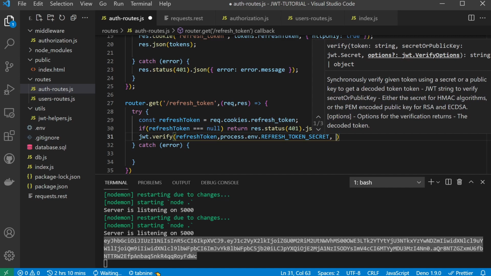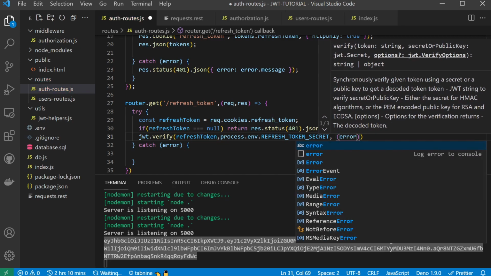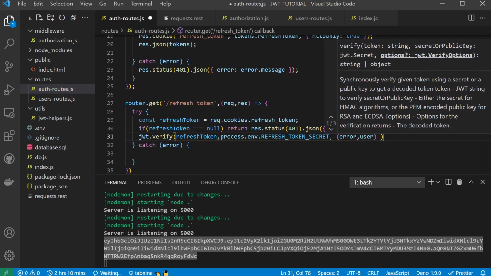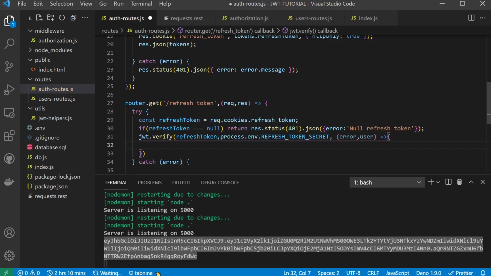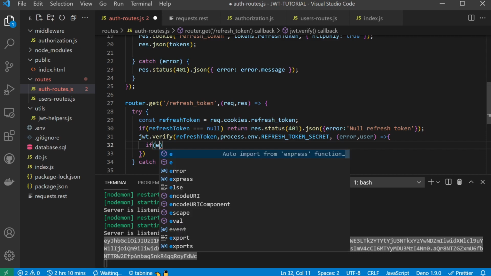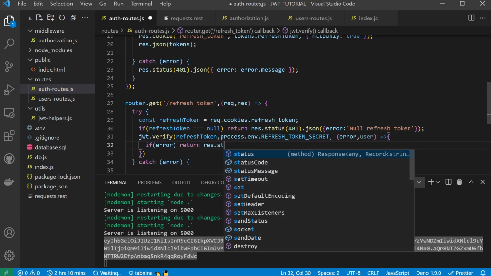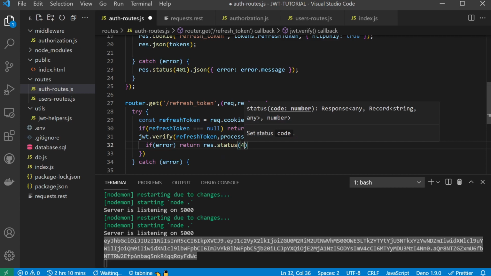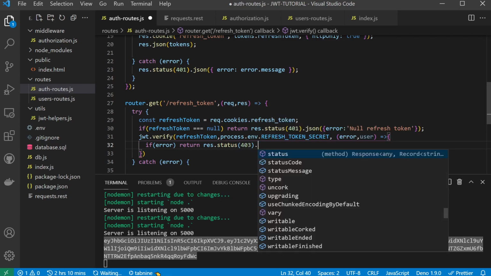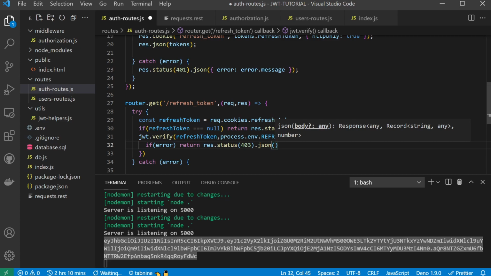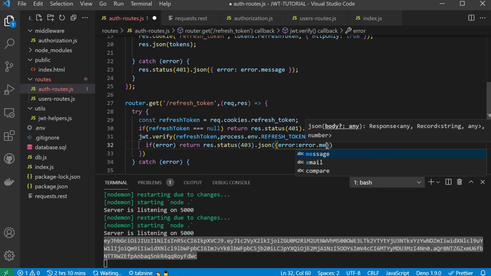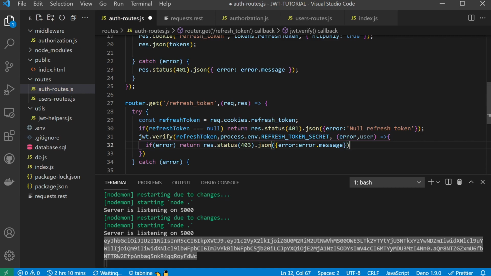Now, as we know, this takes a callback. Like that. And if there was an error, we want to return with a status of 403, and we'll return some JSON so we can see the error message.